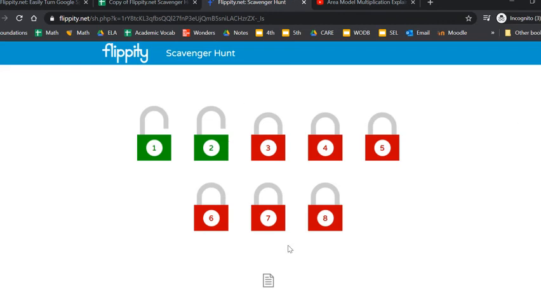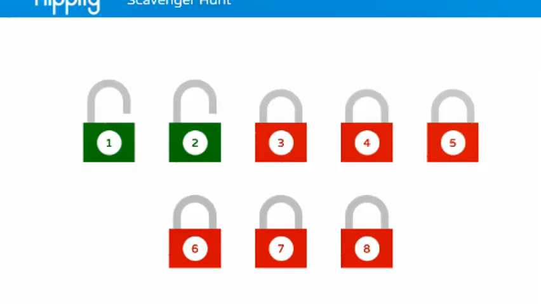So I encourage you to check out Flippity Scavenger Hunt and many of the other resources they have to offer. You can find scavenger hunts and breakout rooms on Teachers Pay Teachers, for example, often in a Google Slides format. But I do really like this feature on flippity.net and the ability to see the actual locks.